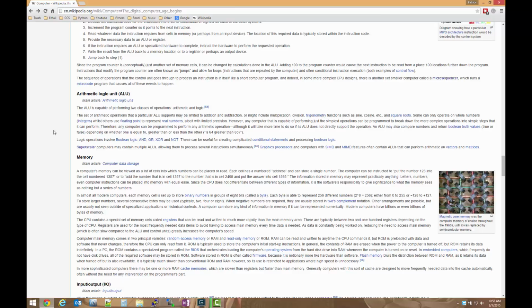An ALU may also compare numbers and return truth values, such as true or false, depending on whether it's equal to, greater, less than, and so on and so forth. Logic operations involve Boolean logic: and, or, exclusive or, and not. These can be useful for creating complicated conditional statements and processing Boolean logic. Boolean logic, conditional statements, and these kind of things we'll see on a higher level when we start fooling around with Python, but suffice to say that the software versions are extrapolations layered on top of the hardware.